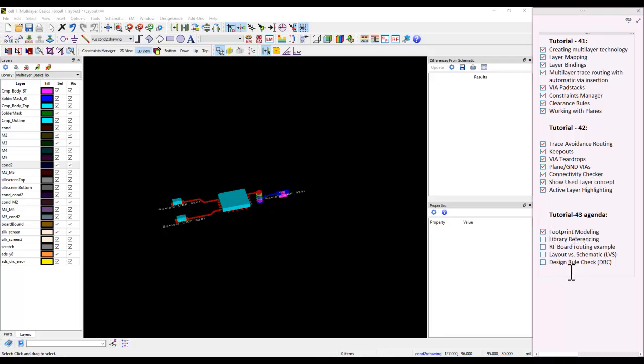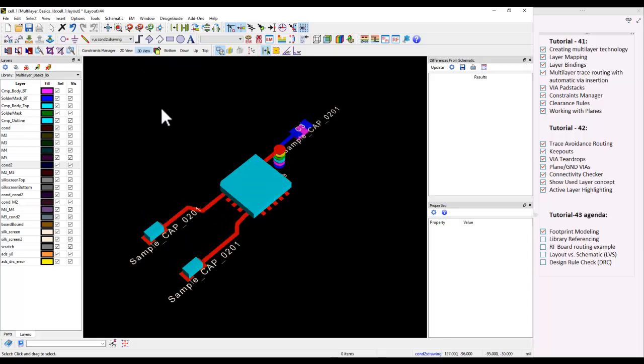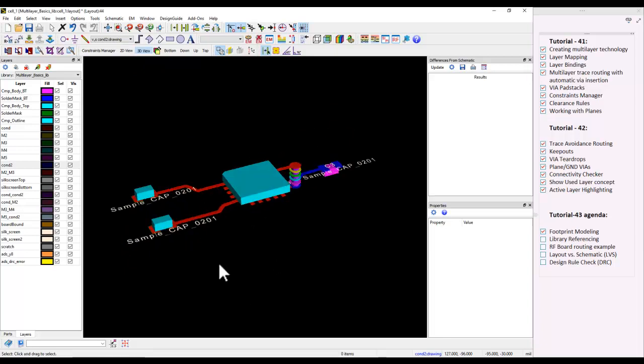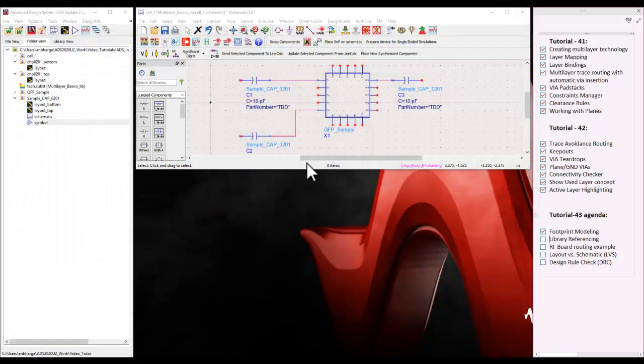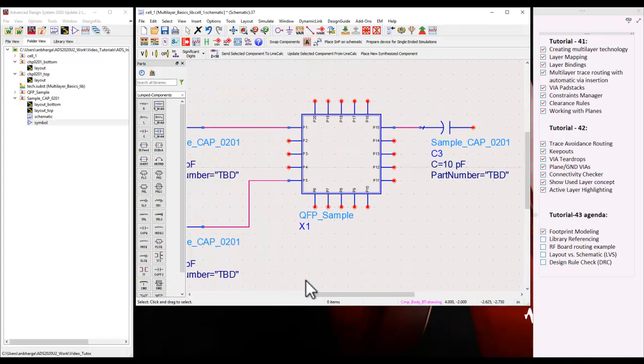Other topics are not so time consuming, but it was very important to understand the footprint modeling. How do we do it at the top? How do we do it for the bottom mount? And I hope with this explanation you will find it easier to manage the footprint and create these components.